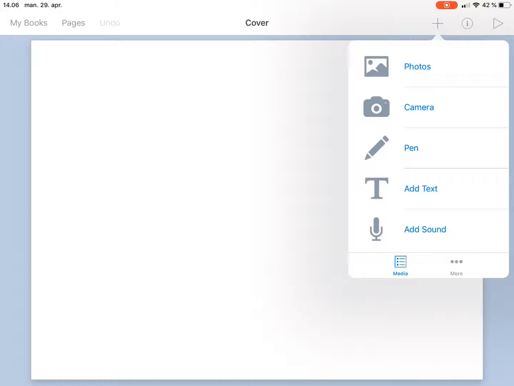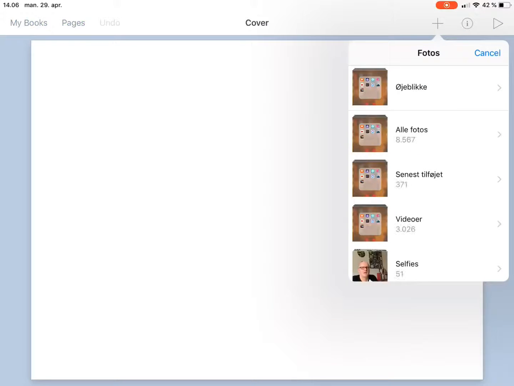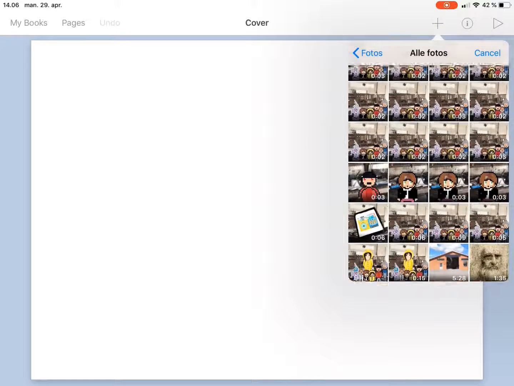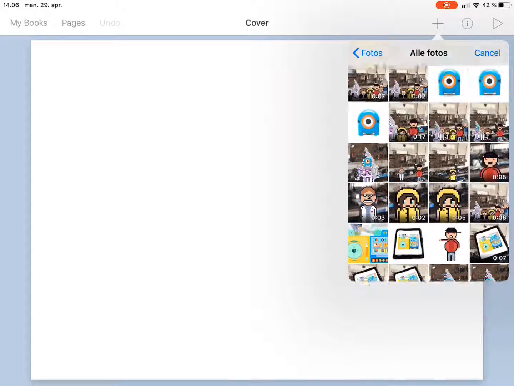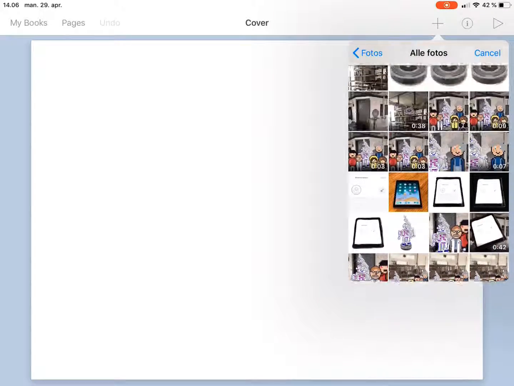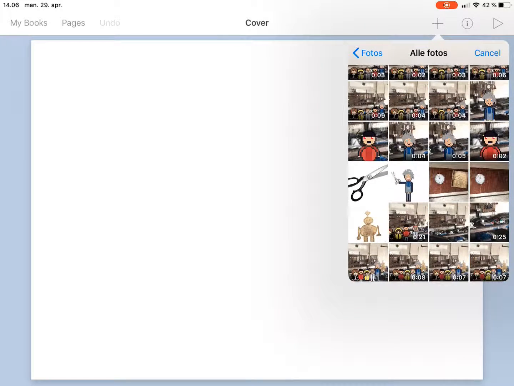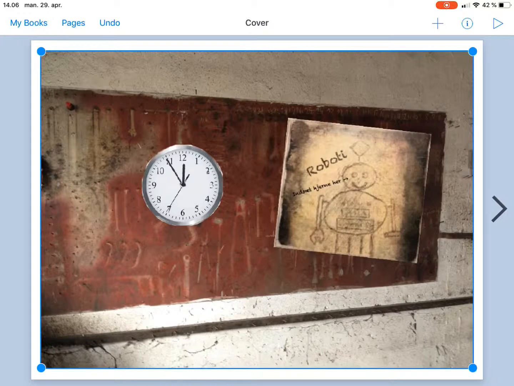I know I have a picture that I want to use on my front page, so I'll choose photos and open my camera roll, as you can see here, and go look for a nice picture. I think I have a nice picture here. There you go. This is from another project we've been making. So now I actually have a picture on my front page.